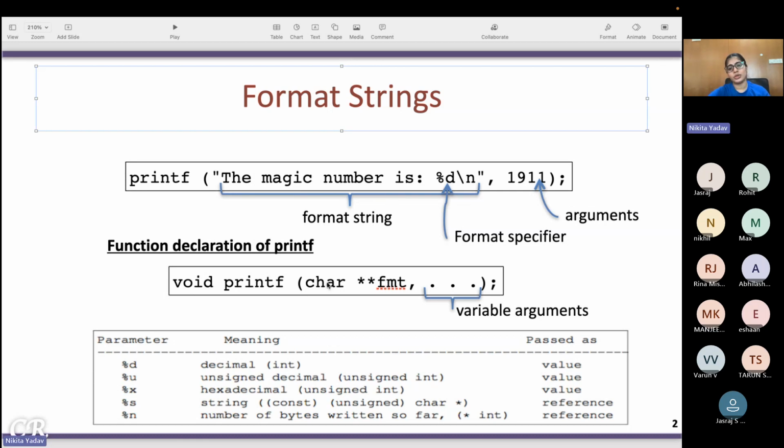So this format string, for example here, is "the magic number is %d\n". This complete thing is a format string, and the %d here is the format specifier. It specifies what value is being printed. %d here means that a decimal integer value is printed. And there can be other parameters here such as %u, %x, %s, and %n.